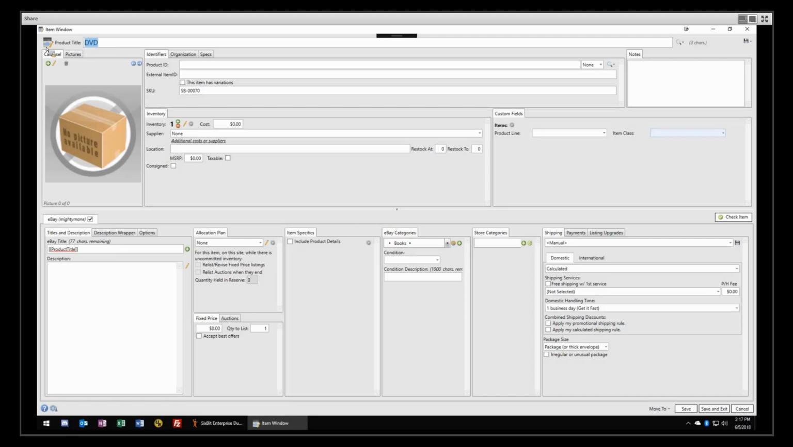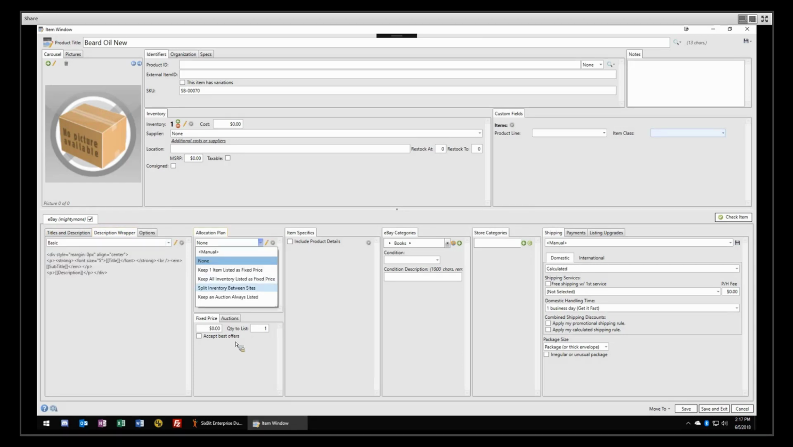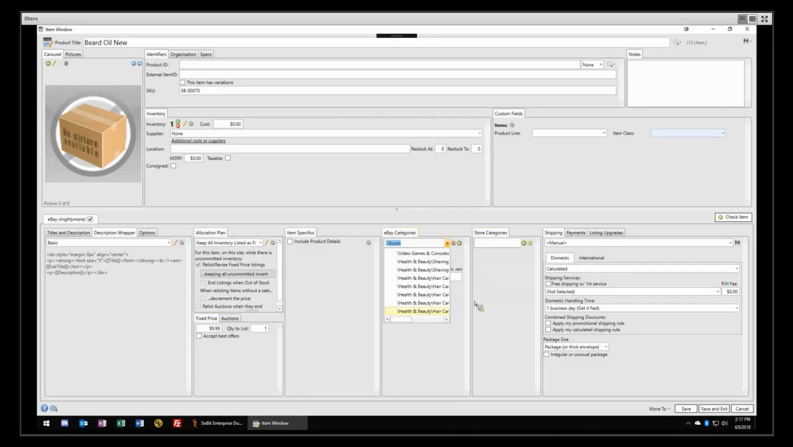As soon as you're done from this point creating a manual item, we'll just fill out some test data. I sell a lot of beard oil, so I'll put something in like that, give it a description. I use a wrapper, allocation plan. You can give it some pricing, and then as soon as you set your category, which I should have some history here.